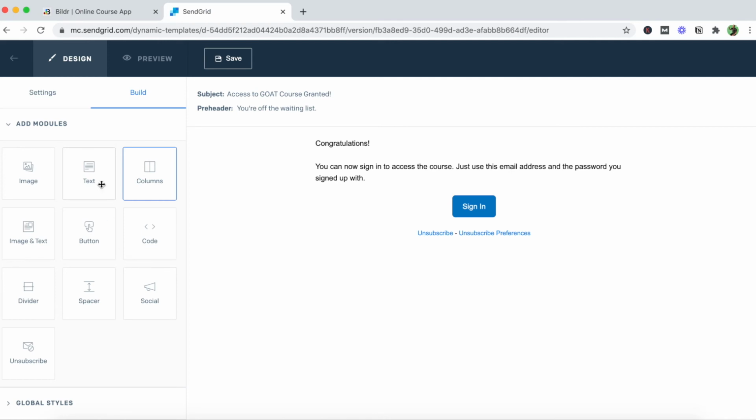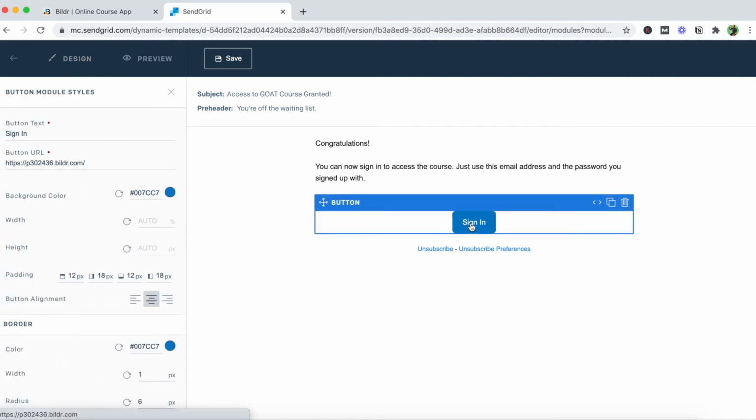Then the only other thing I think I want to look at is, if I click this button here, I gave it our primary blue color. Just copied it in there, very easy. And then change the text to sign in, and then put in the URL of the current, temporary live view URL of the homepage, and then save it.